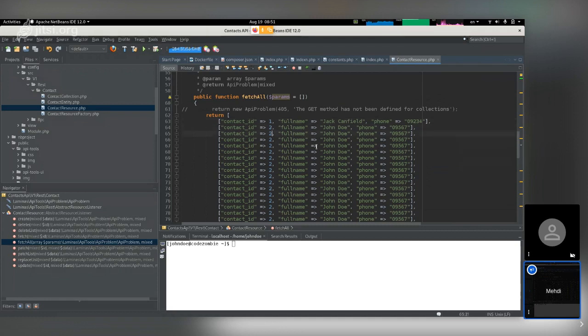Okay, Hannan. 3, 4, 5, 6, 7, 8, 9. These are just the IDs. IDs must be unique. 13, 14, 15, 16, 17.